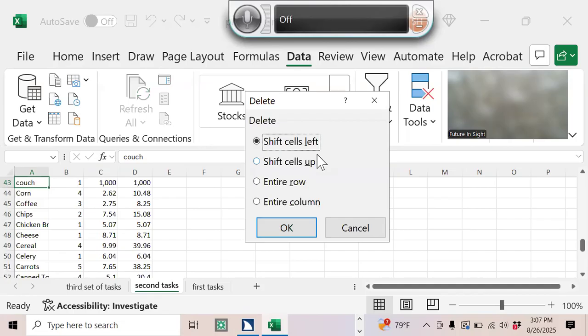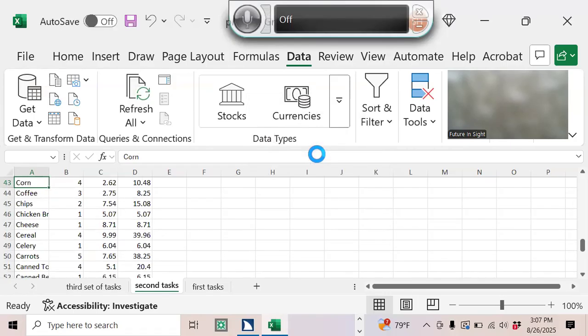It talks about moving the cells, but I want to delete the entire row, so I'm going to arrow down. Shift cells up radio button. Entire row radio button checked. That's what I want to delete. I want to delete this entire row, so I hit enter. Corn. A43. Crackers. And now A42. Couch. Cucumber. Crackers. Corn. Coffee. A4. Couch is now gone, that whole row, okay?